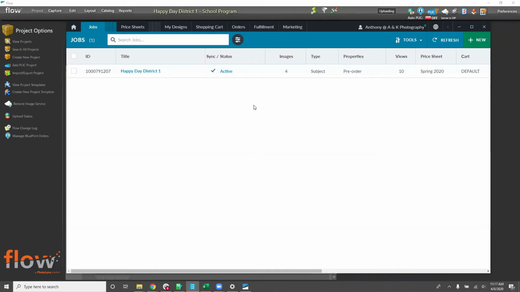Excellent. All right. So if our orders are coming back down into Flow, keep in mind that there's lots of different workflows that we support here. Orders at this point could go straight to the lab from Blueprint, or they can be exported out and brought into Flow. If we are bringing them into Flow, what we'll need to do is go to our Orders tab here.